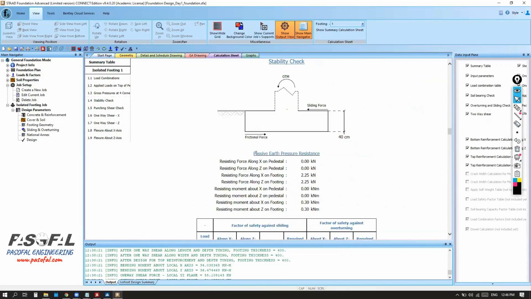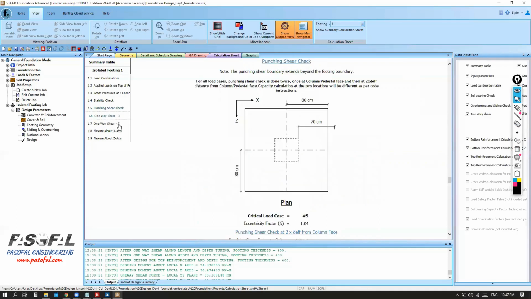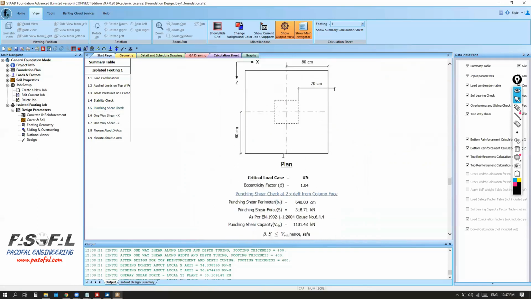So here you have the stability check, and you have this information: resistance force along the X is 2.25 kilonewton. And here you have the factor of safety against sliding, and also factor of safety against overturning along different axes. Okay, the next one is the punching shear check. Again, it gives you all this information.